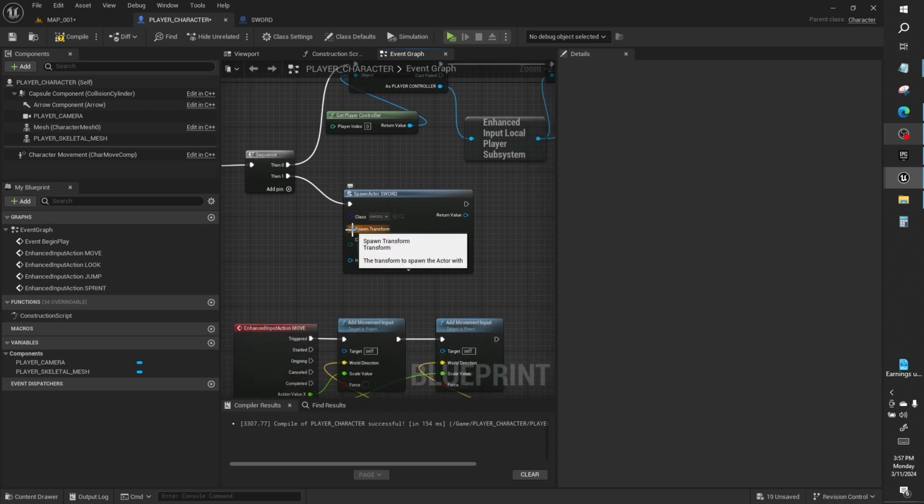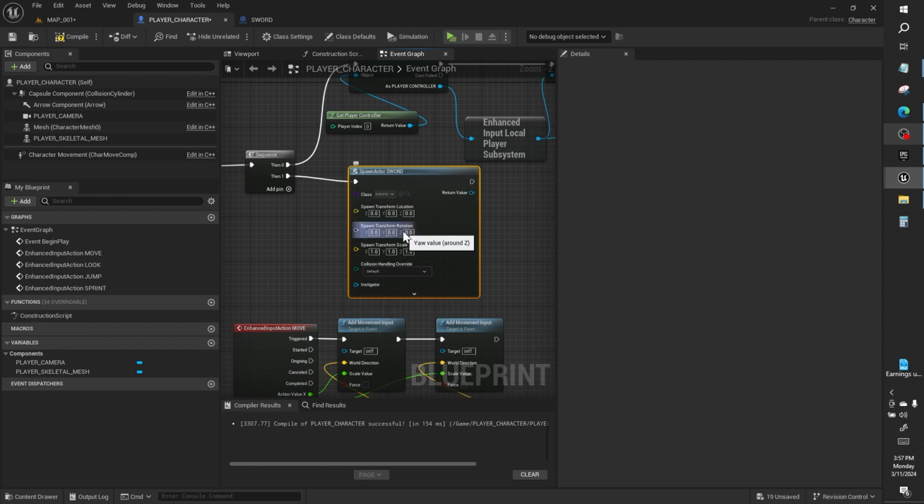But we need a spawn transform. A transform is a location, a rotation, and a scale. Location is where it's at in the world. Rotation is the rotation of the object relative to its default root scene component, its root. And the scale is how large it is in the X, Y, and Z.